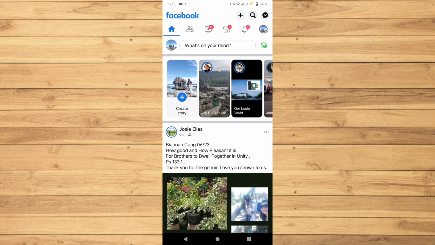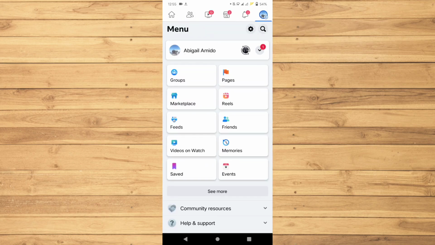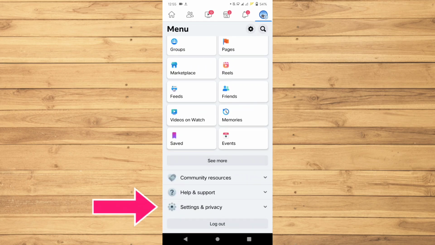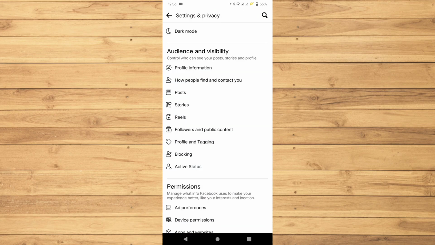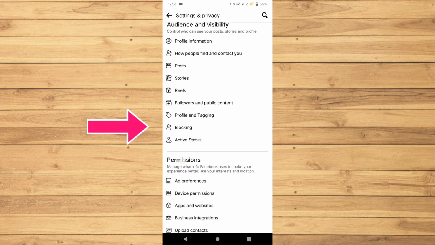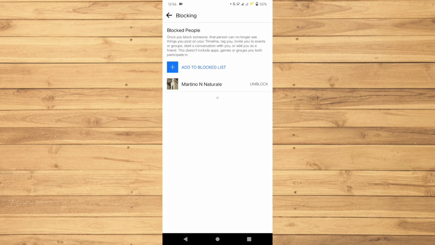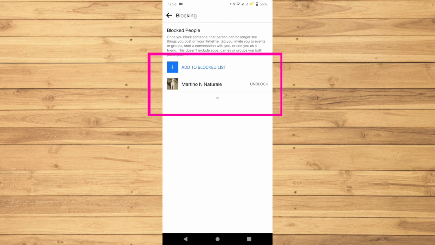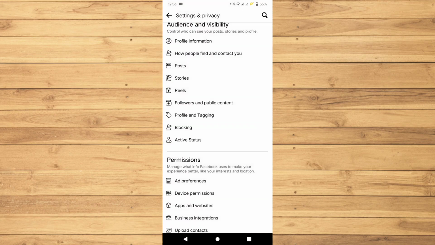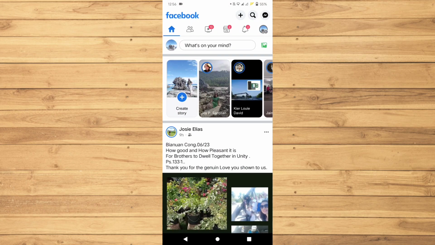So when you open your Facebook app, tap on the three horizontal lines on the upper right and select Settings and Privacy. Scroll down and select Blocking. So as you can see here, I have blocked someone. All you have to do is tap that one and unblock that person. And that person will now be able to see your news feed again.